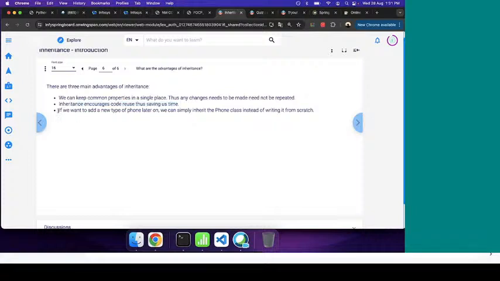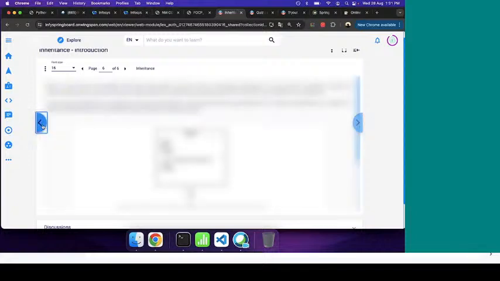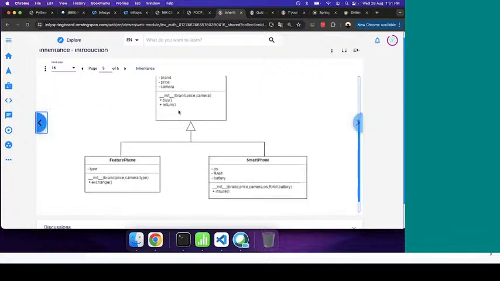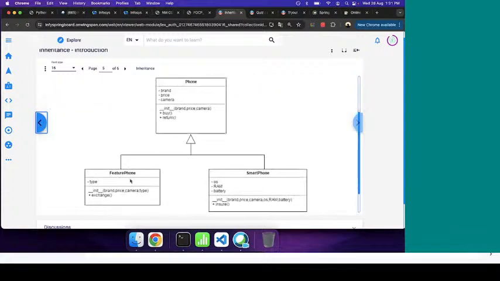And then finally, if you want to add a new type of phone later on, we can simply inherit the phone class instead of writing it from scratch. So if you want to have a new phone in the future, there are two types of phones that our online web application is selling, feature phone and smartphone. Let's say it is selling a new type of phone in the future. Maybe we are selling a Linux phone.